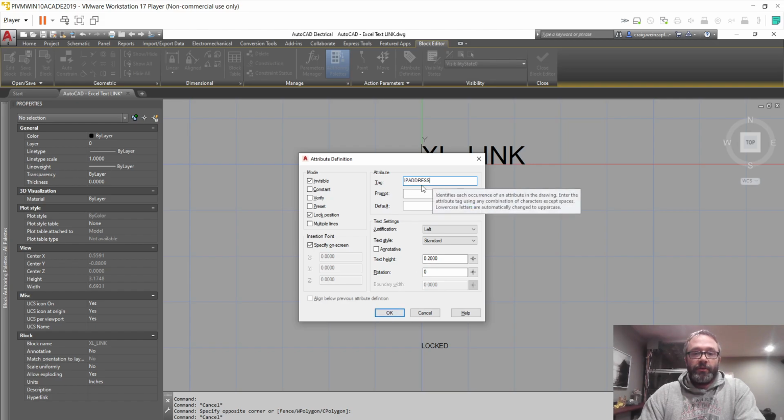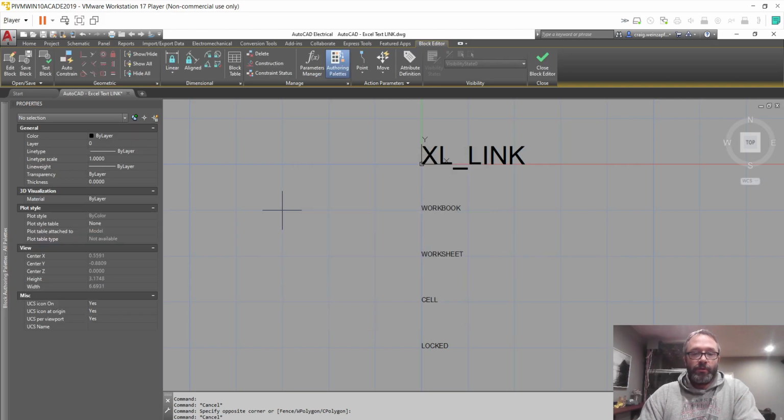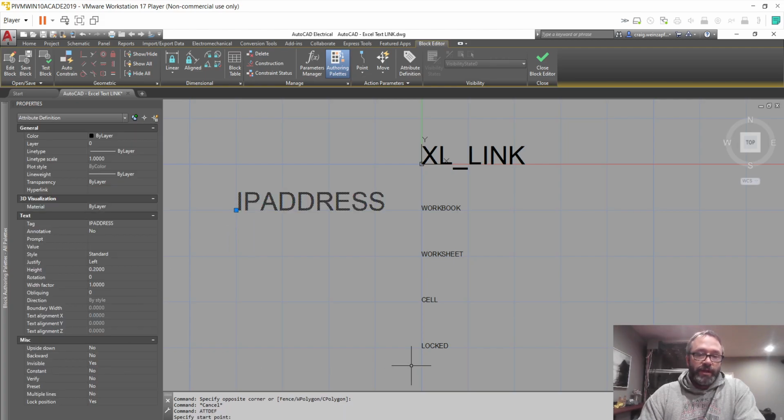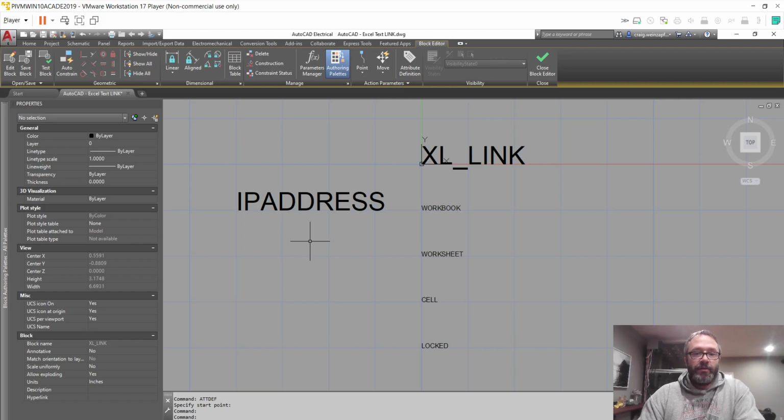This IP address is going to be the name of that attribute whenever we loop through it in our VBA code, which we'll get to in a little bit. Let's just stick it over here. Now it looks just like these other blocks that are invisible and locked in position, and that's now part of the block.